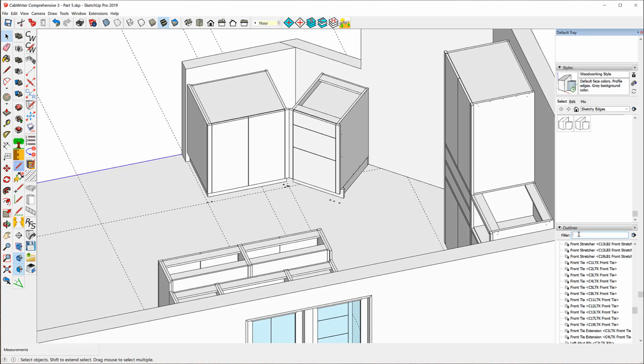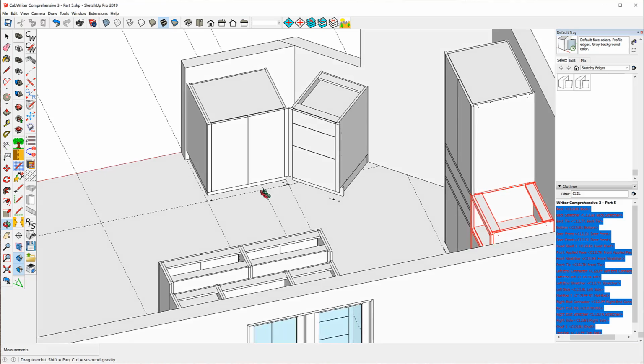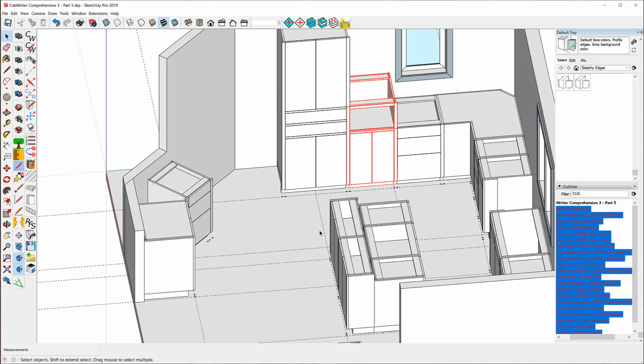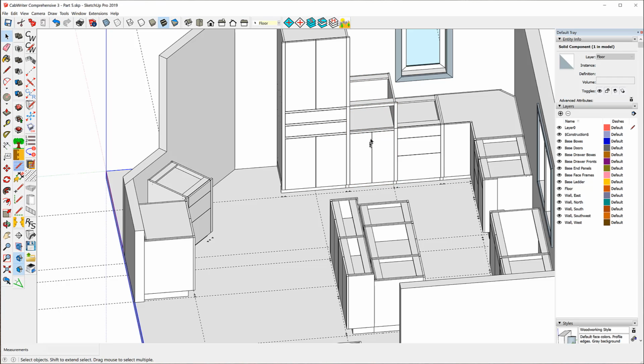So what I want to do is type capital C, 12, capital L, and notice it found a bunch of parts in red. I'm going to select all those parts, and I'm going to see what cabinet that is. That's interesting. That shouldn't be cabinet C12, but it is. If I go back here and select one of the parts, it's C12.